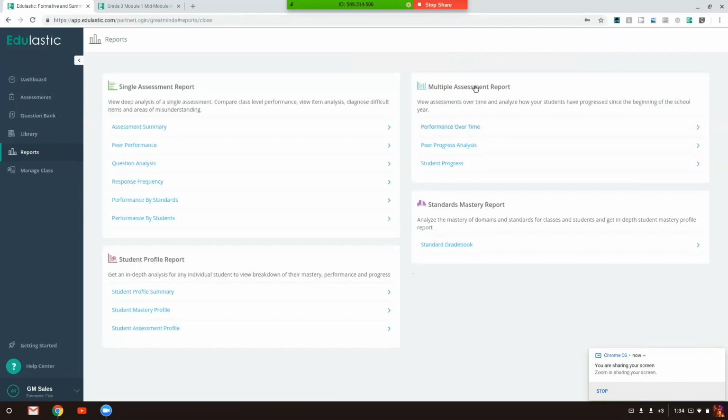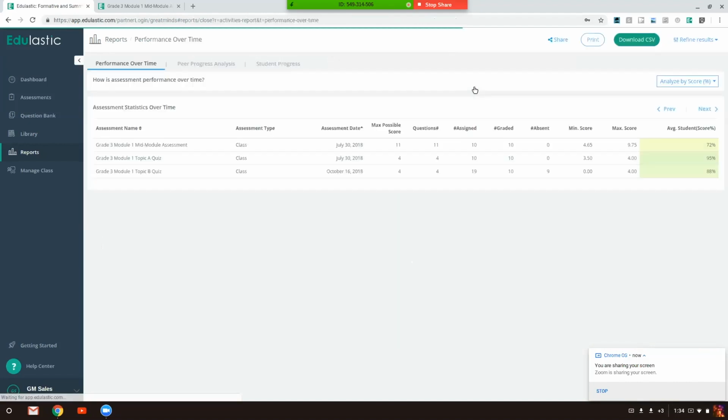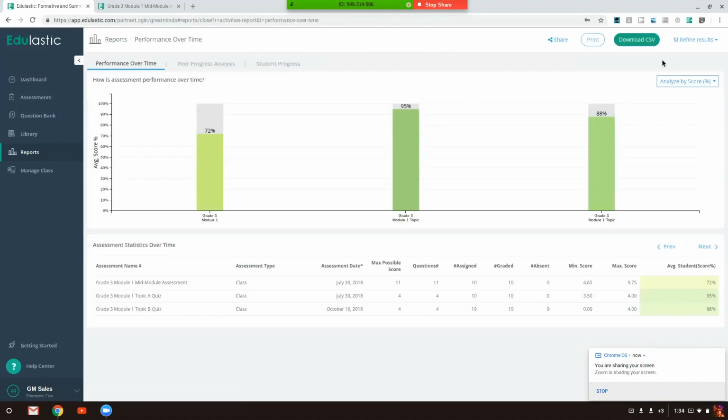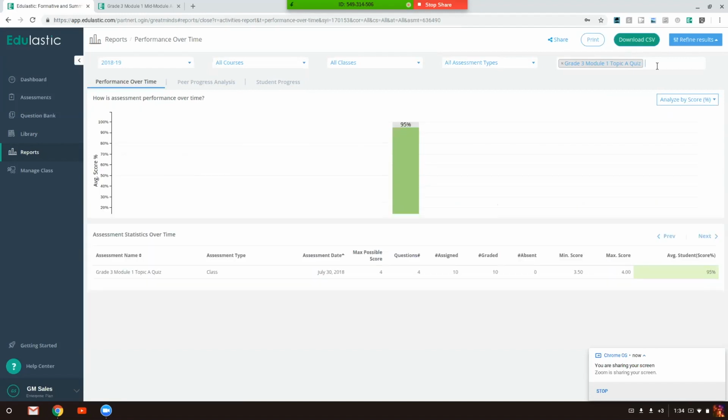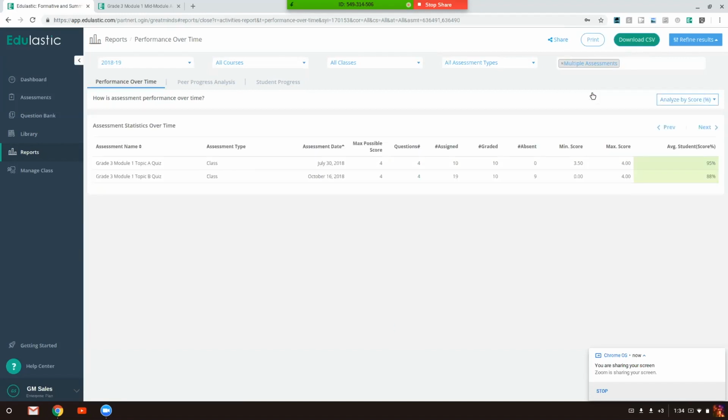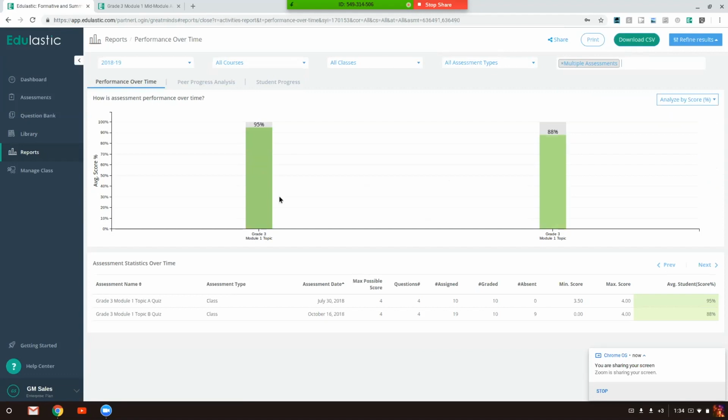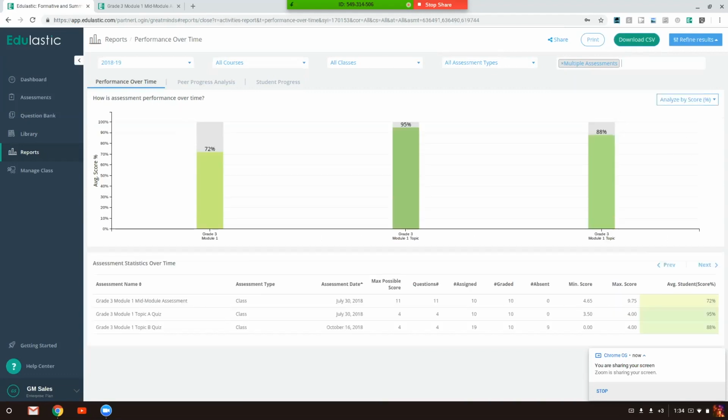The multiple assessment report allows you to compare similar data, but compare more than one assessment. This is phenomenal for a pre and a post test, like a mid-module and end-of-module assessment where you want to see the progress from the first to the last. Again, you would refine the results and you could select as many assessments as you want. So I've got 1 here, I'll select 2. And I can compare their progress on just these 2 or more. So now I've got all 3 of them selected.